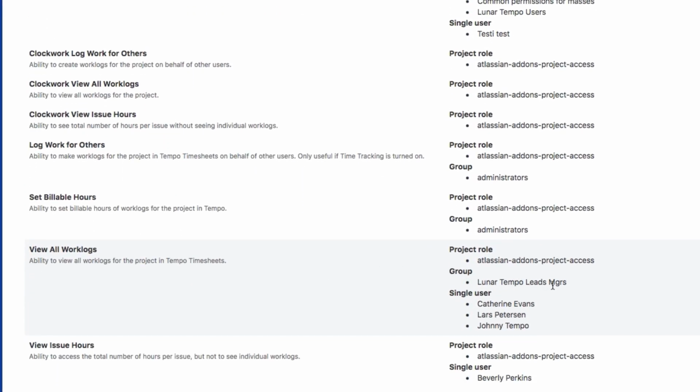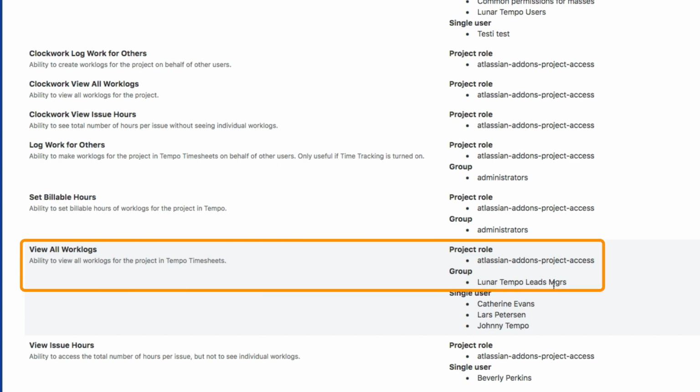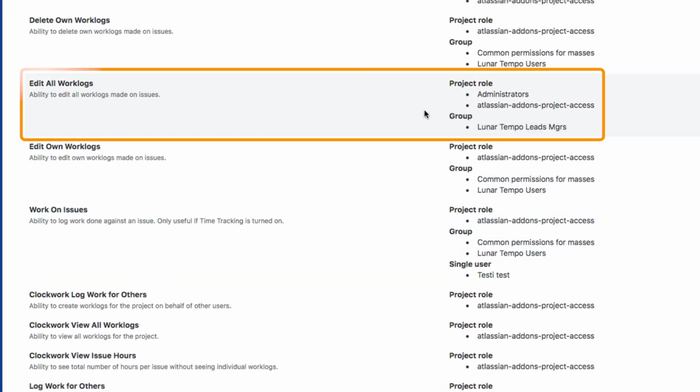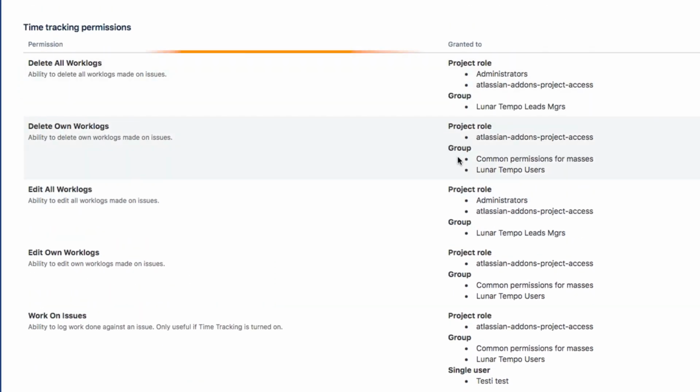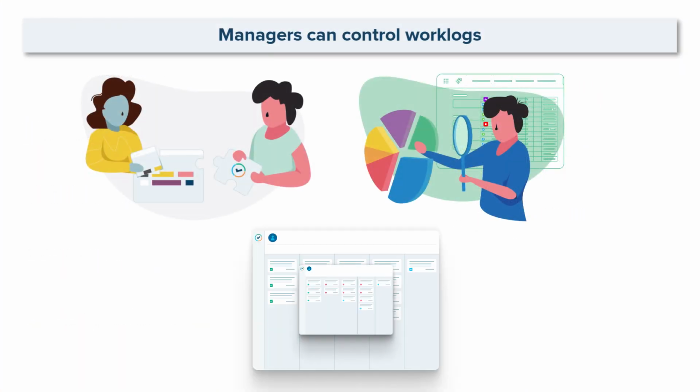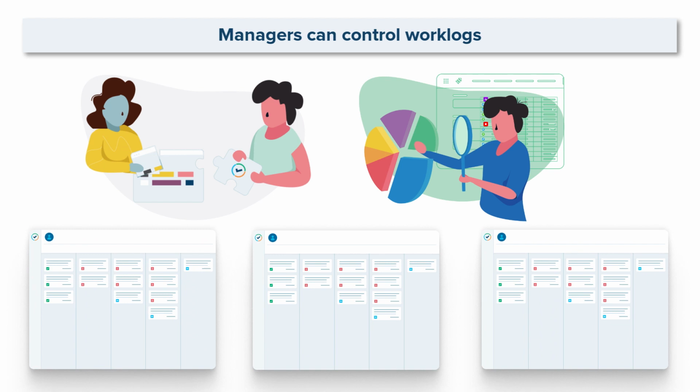I already granted the View All Worklogs permission to this group of Lunar team leads and managers. And I'll add this same group to the Edit All Worklogs permission and the Delete All Worklogs permission. Now the team leads and managers can view, edit, and delete worklogs for anyone who has logged time to the Jira projects that use this permission scheme.